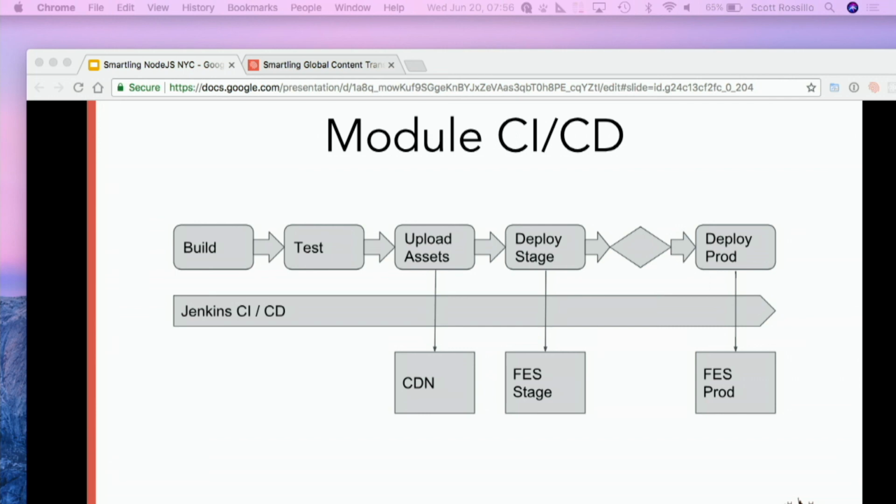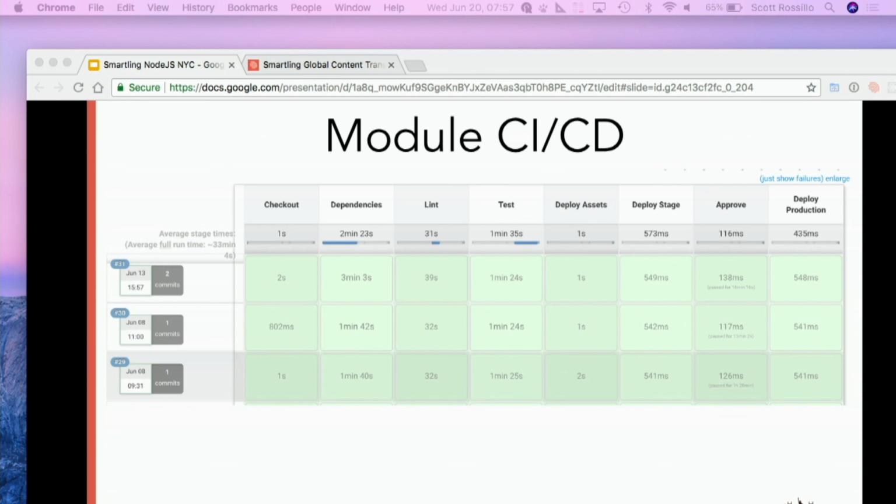So one of the cool things here, because we're using this module manager, is that stage and prod deploys are crazy fast. I included a screenshot here from one of our CI builds for one of our modules. And you're looking at sub-second times to deploy stage and prod after everything's built. So it's pretty cool.